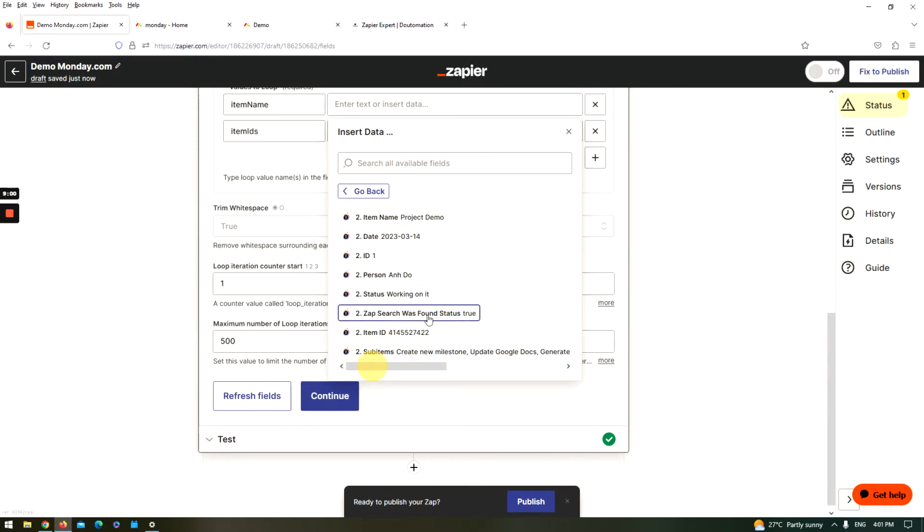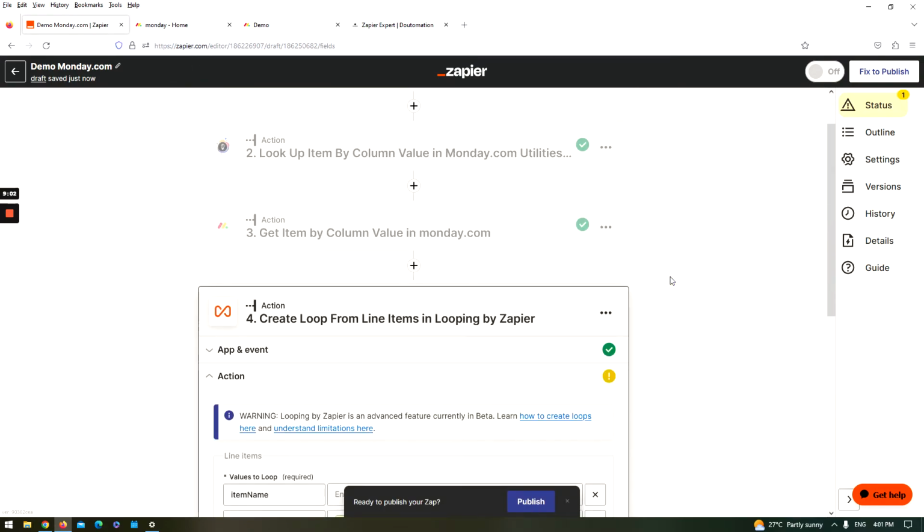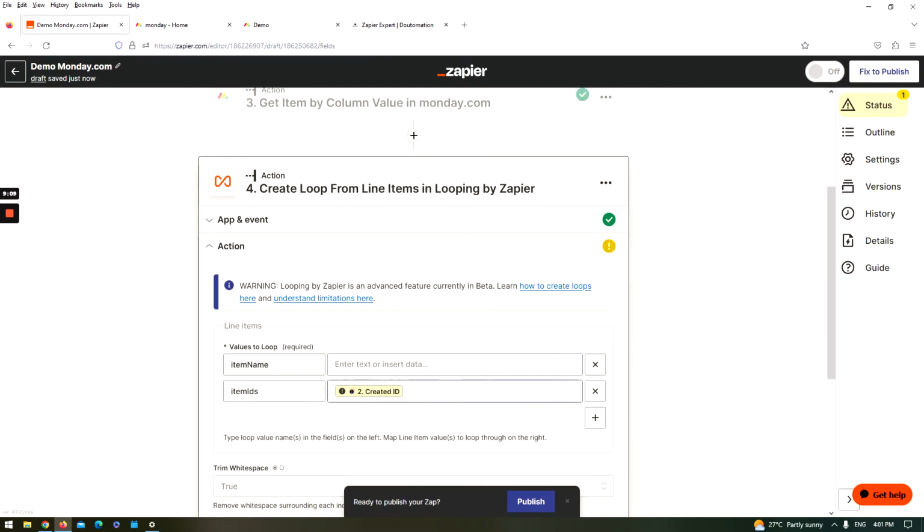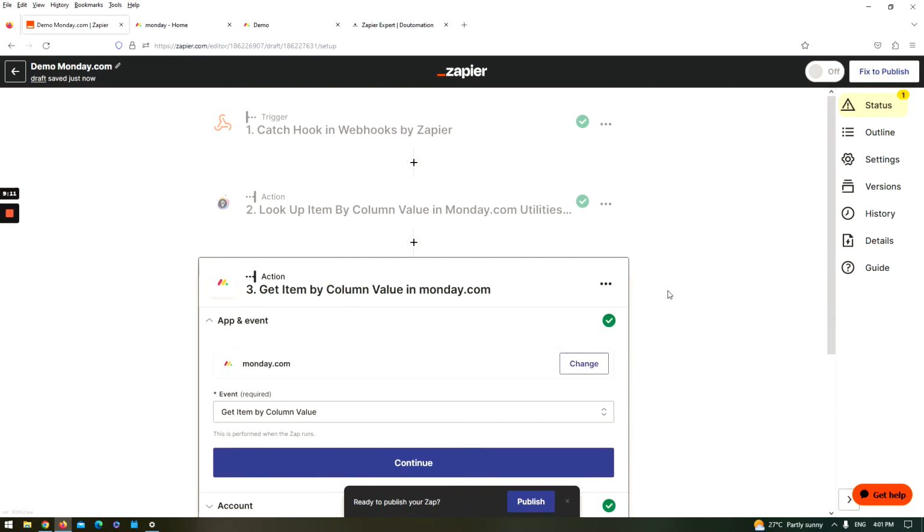So you can actually use it for the next step in Zapier, instead of needing to format the raw data.